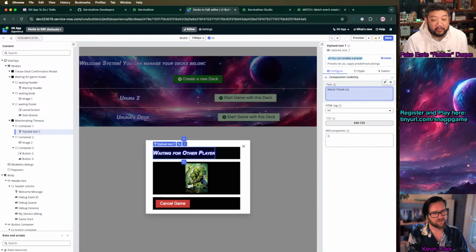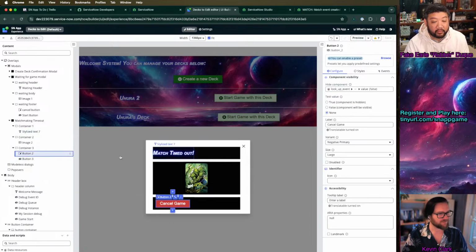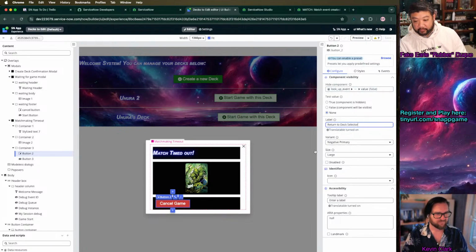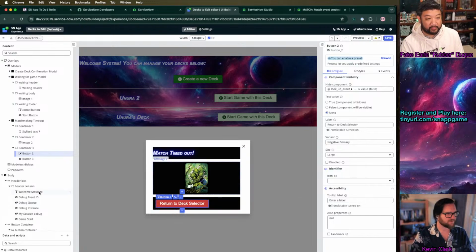Match timed out. Match timeout. People know what that means, I'm assuming. Match timeout, and we want to change the button to return to deck selector. Okay, I think that's okay. Return to deck selector. That's okay.